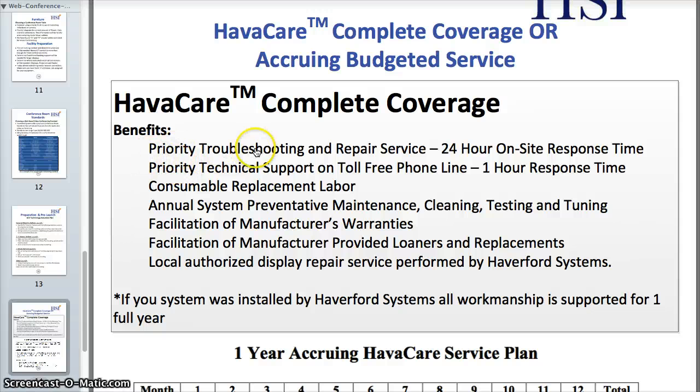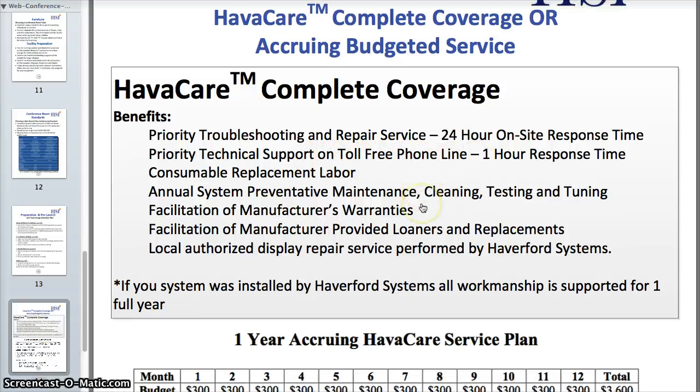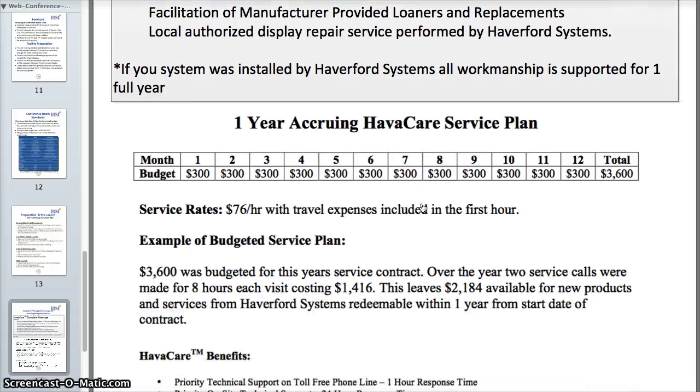We have priority troubleshooting and repair service, where we have one of the region's only repair centers that's authorized for everything that we sell. We have 24-hour on-site response time, priority technical support on toll-free phone lines, and we have another system called the Accruing Have-A-Care Support Center, which allows you to budget what you think you would need, and if you don't use that budget towards service, it can be used towards purchasing new products and services.